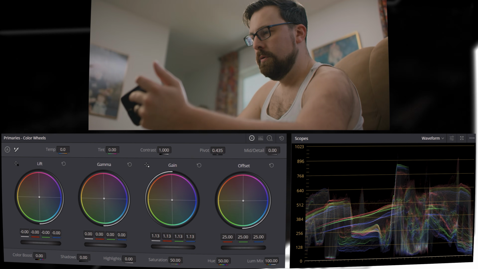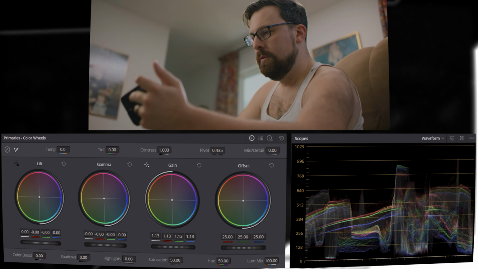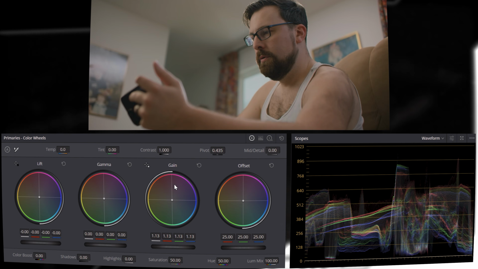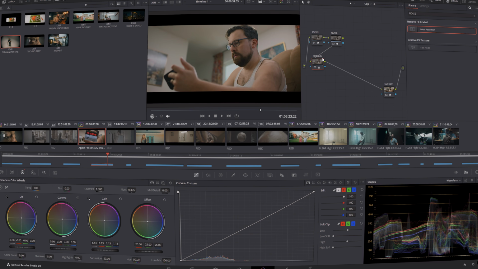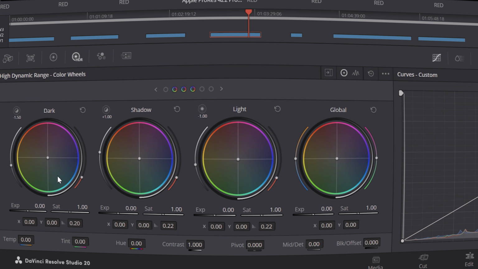We're not going to be really adjusting the contrast of everything until the next node, but luckily, because I shot properly, everything is about exactly where I want it. I just wanted to change the gain a little bit. So next, we're gonna go into our HDR wheels. Now we have our black, dark, shadow, light, highlight, and then specular. And then our global is everything.